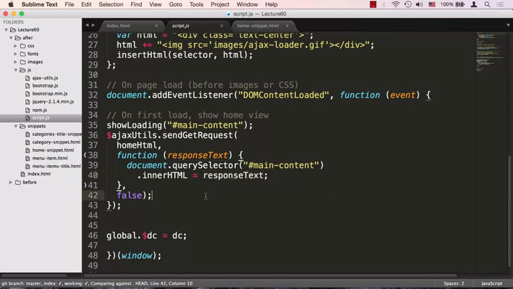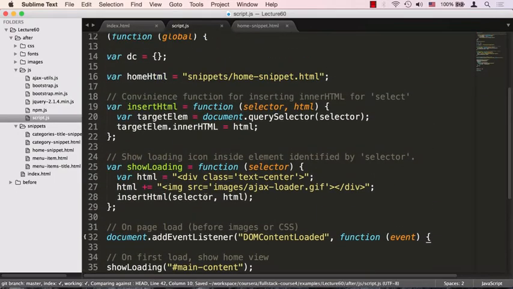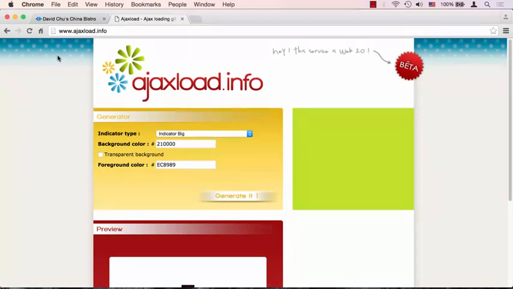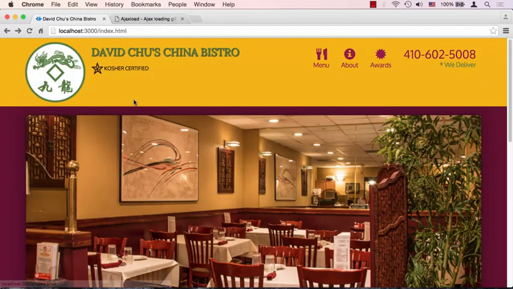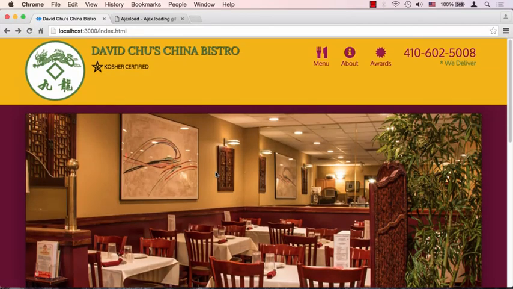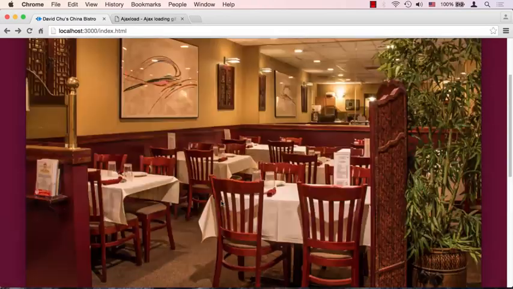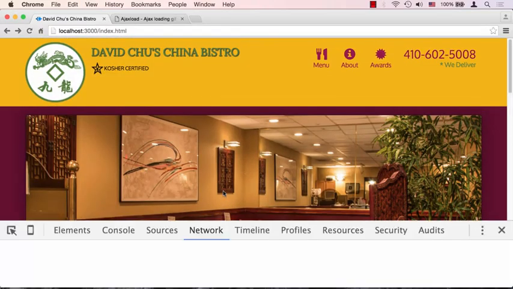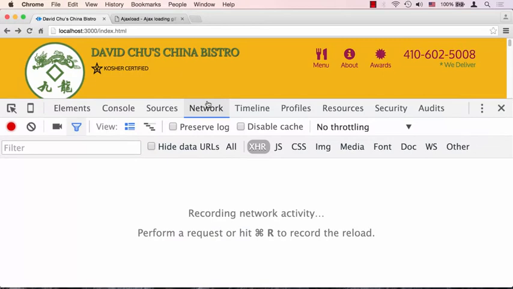And that's about it. So once we're done with this, we could save this, go to our browser, and switch to David Chu's China Bistro through our browser sync. And if we actually reload this right now, it should very quickly get loaded, so the entire content is here. So let's actually take a look at the Chrome Developer Tools to make sure that what we think is going on is in fact going on. Let's go ahead and open it up and leave it on XHR, which stands for XML HTTP request. That's the AJAX request. So we don't want to see all the requests, we just want to see the AJAX request only. So let's go ahead and refresh the browser.